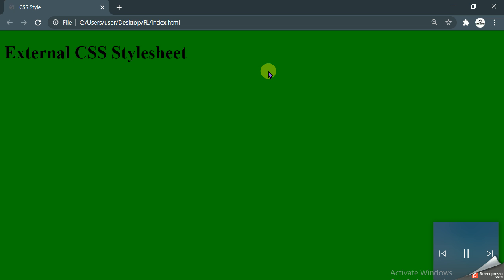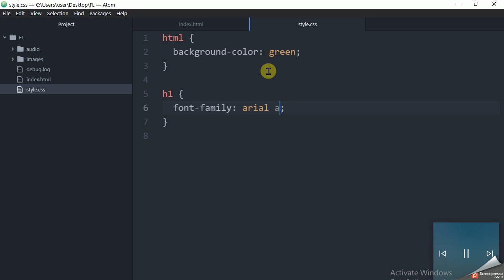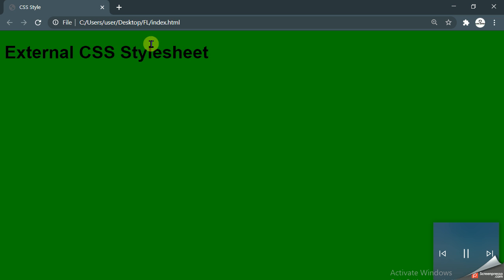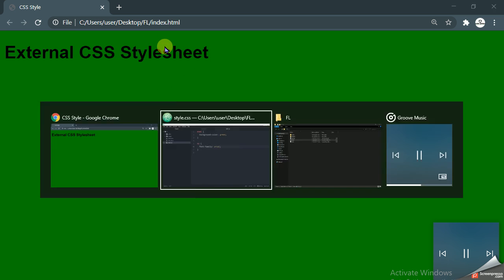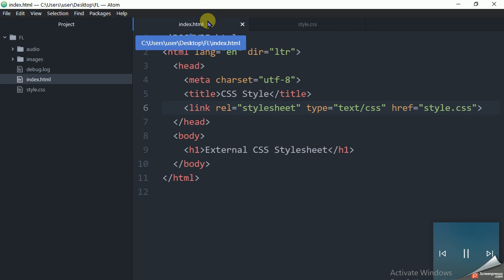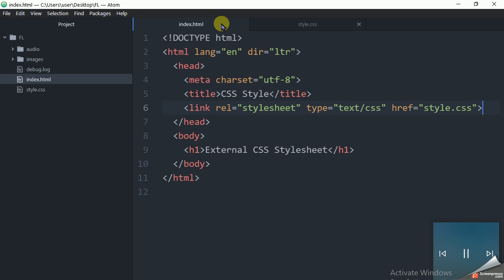Oh, okay. Let's try to do this. Need to put this. Let's check this out. So as you can see, guys, it has now changed to Arial. Yes. So now successfully this style has been linked with this.